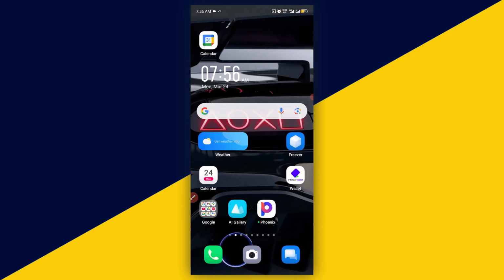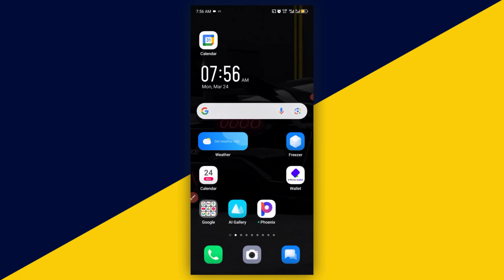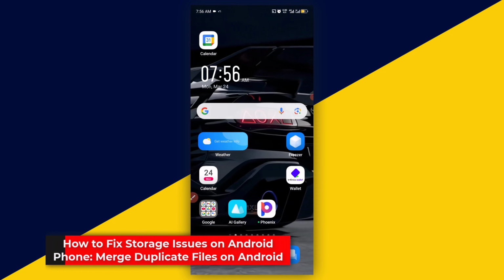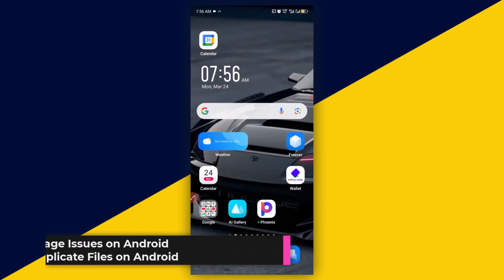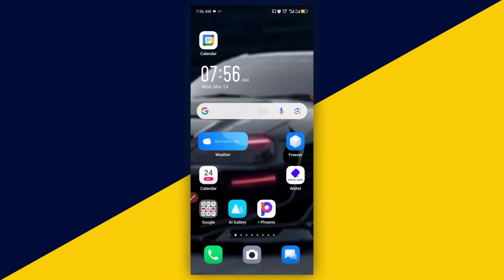If you use an Android phone, consider watching this video from beginning to end and see how to fix the running out of storage issue on your Android phone by merging some of the duplicate files on your Android phone.